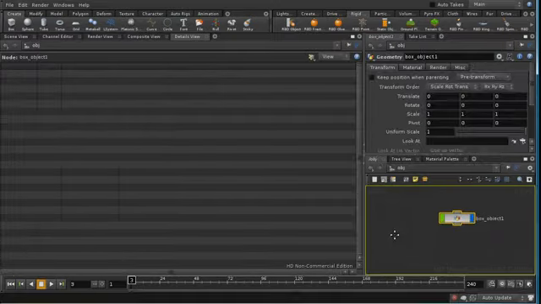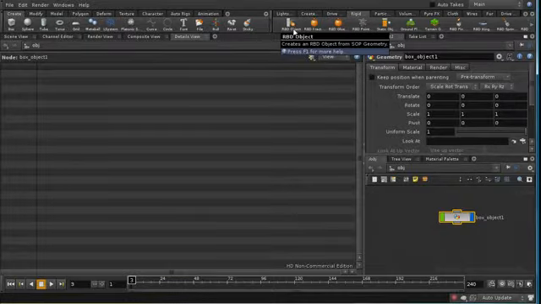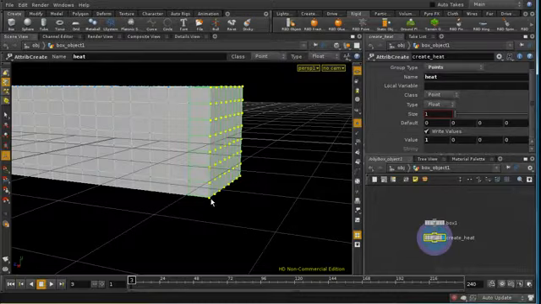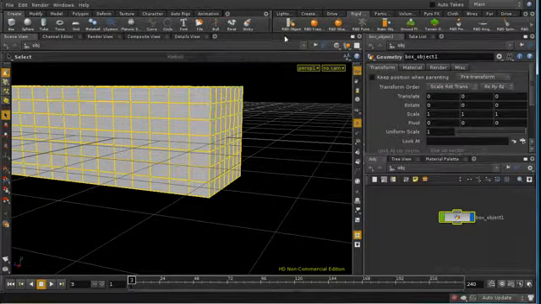Now we need to bring this geometry into DOPS, and you can do that by hand, but probably the easiest way to do it is to use a shelf tool. And I'm going to use the RBD object tool. That's the one that works for this. A static object won't work, but an RBD object will. So let's select our object and then hit the RBD object shelf tool.